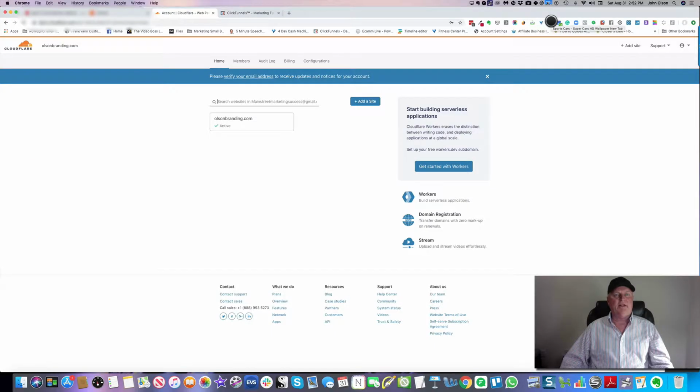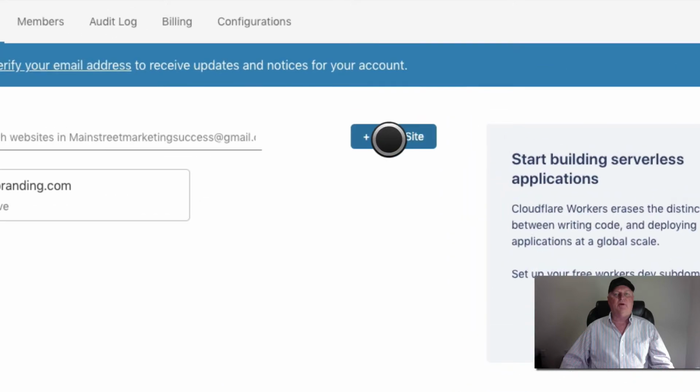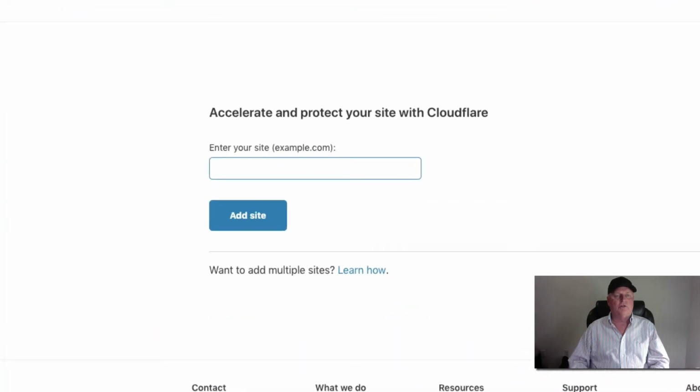Now, step 8 is to go to Cloudflare.com. Open up a free account. Once you get in there, you're just going to want to click on this button that says Add a Site. So you just type in your domain name, fbmcourse.com, and you click on Add Site.